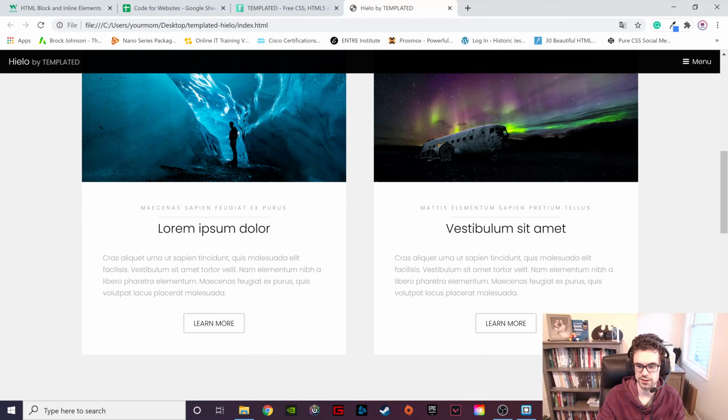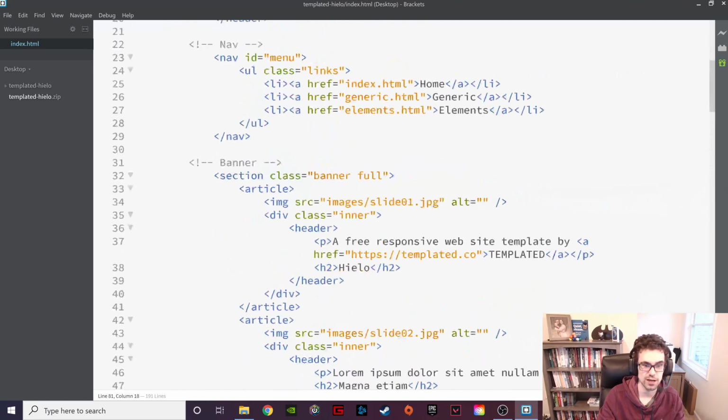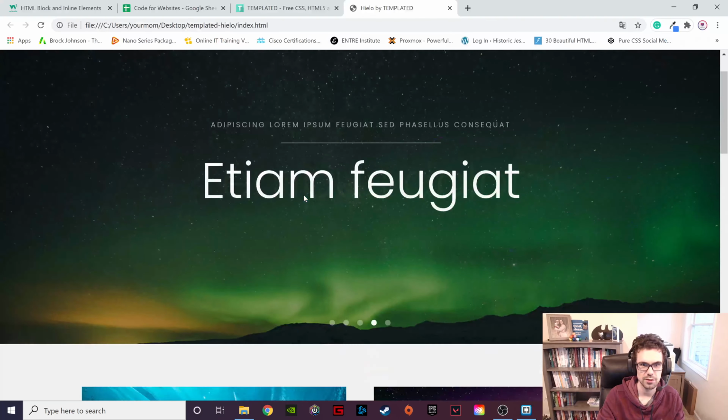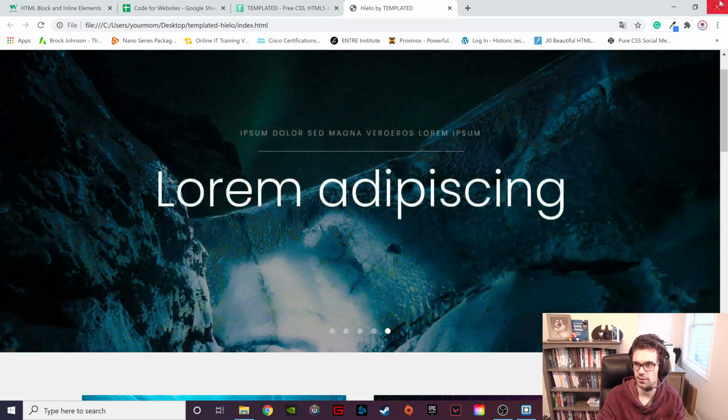Maybe it's this one, section one. Maybe this first section here was probably the showcase. Oh, it is the banner. It's the showcase, the opening part to this website, which is right here. This part keeps rotating back and forth between the different pictures.